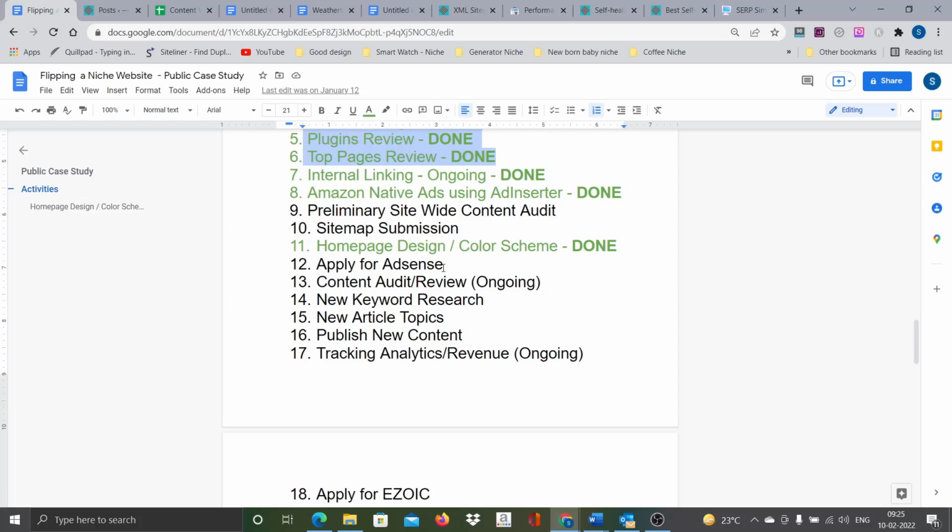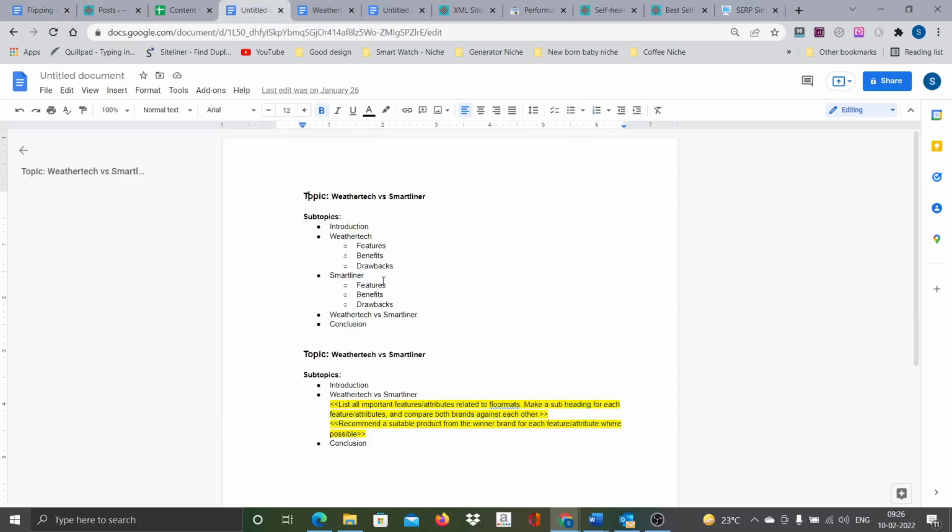So what we have done is we came up with two different types of structures to create the comparison articles. And in the last couple of videos, I have shown you the articles that I received from the writer in the format that I just highlighted here below. WeatherTech versus SmartLiner. Those articles were also published, but unfortunately none of them got indexed so far.